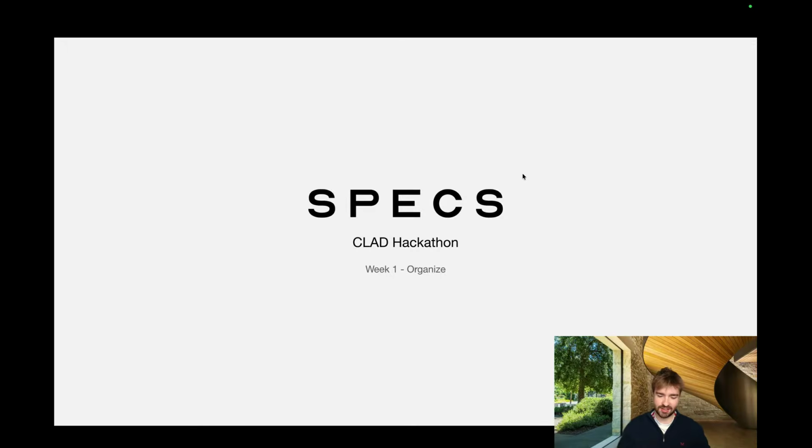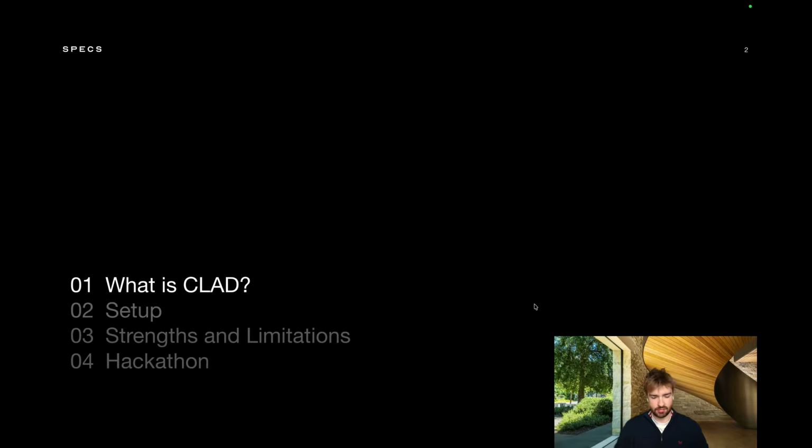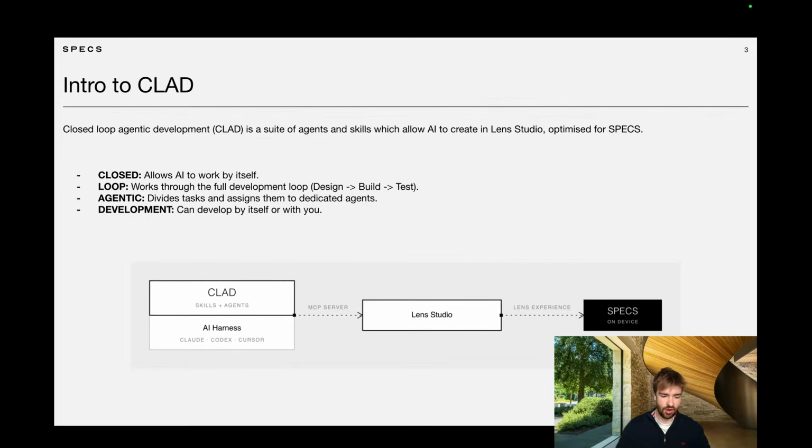So this is for the Specs CLAD Hackathon, and this is week 1 with a focus on organize as the theme. So we're going to cover a bunch of things today. Mostly we're going to cover what is CLAD as a whole. We're going to go over what it is, how you can use it, different use cases of it, all of that. Then we're going to cover the setup. Then we're going to look at some strengths and limitations of CLAD. And we're going to talk in a bit more detail about the actual hackathon as a whole. So without further ado, what is CLAD?